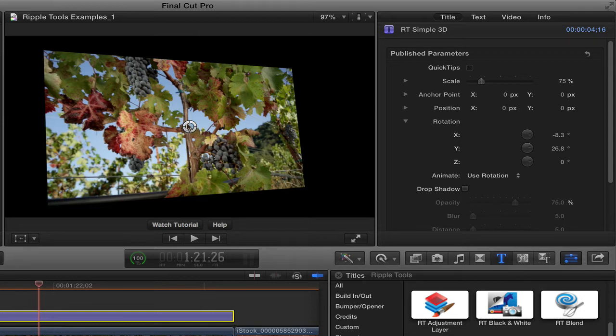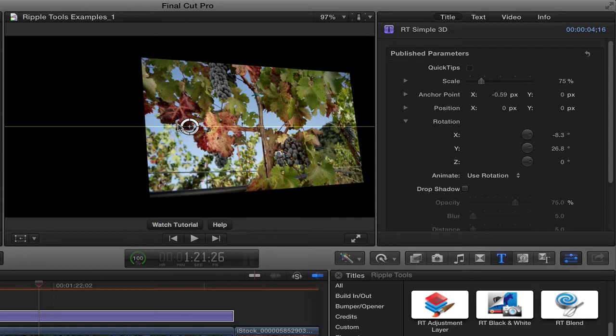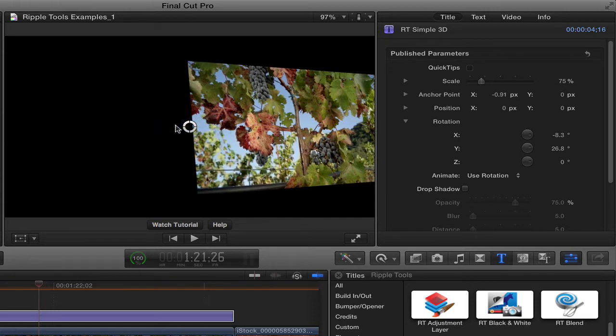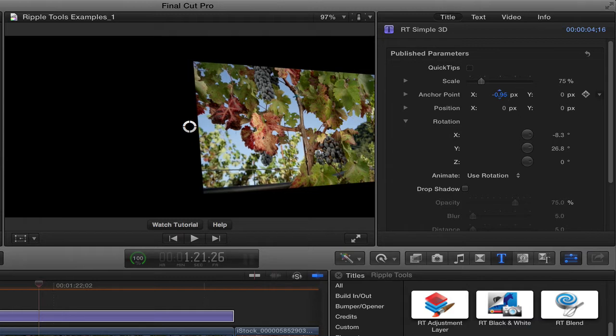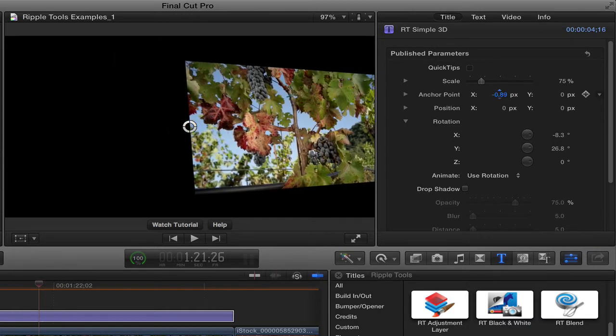So for example, if I move this, and it's a little tricky, when you drag in the viewer you've got to drag just a little bit, it goes a long way. And if you find it difficult to do, just use the anchor point control over in the inspector. It's a little easier to control there. So I'm going to put it close to the edge. And notice it moves the image. It doesn't actually move the anchor point. The anchor point stays in the center, but it's now along this edge.